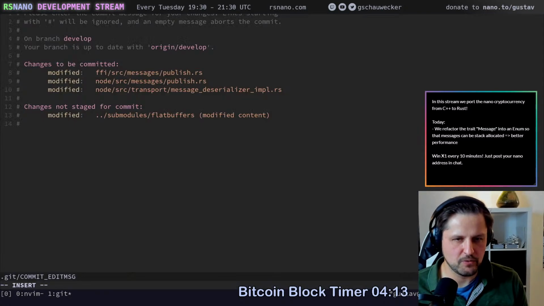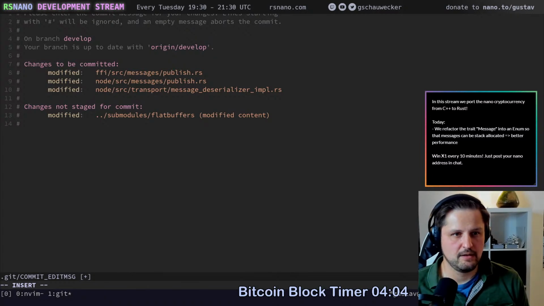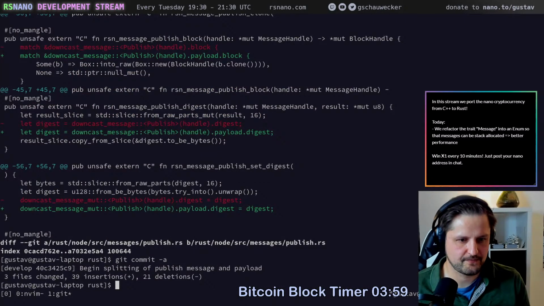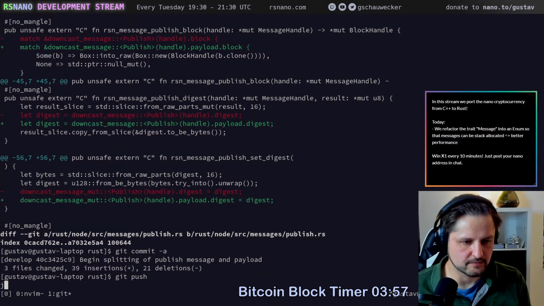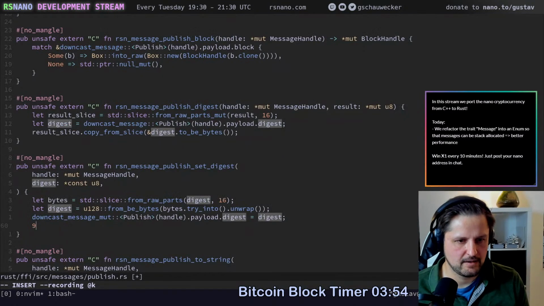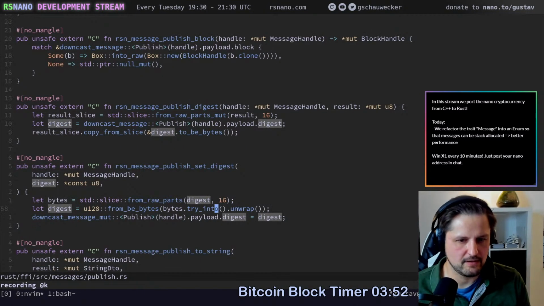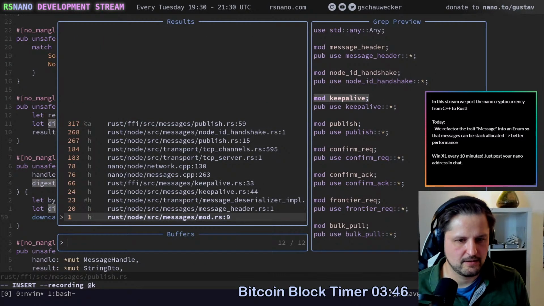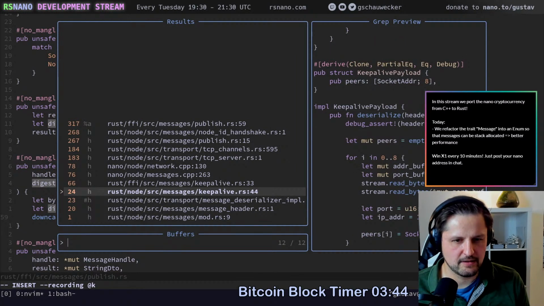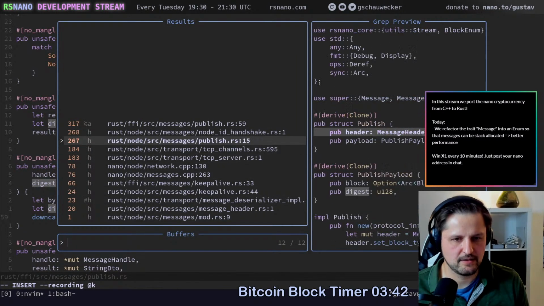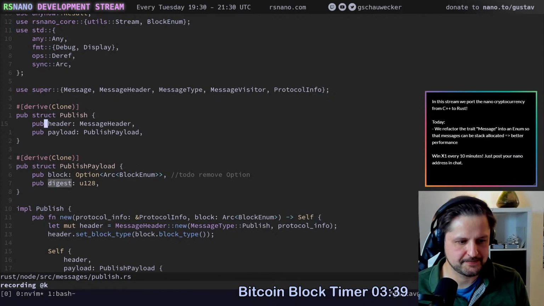So what did we do? We began splitting off the publish message and payload. So all right, we split the payload.